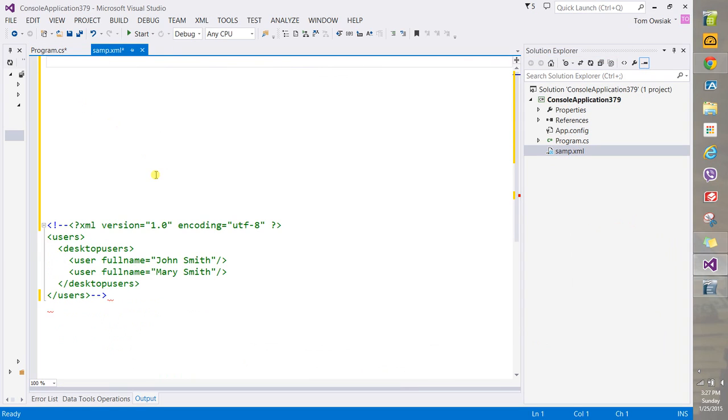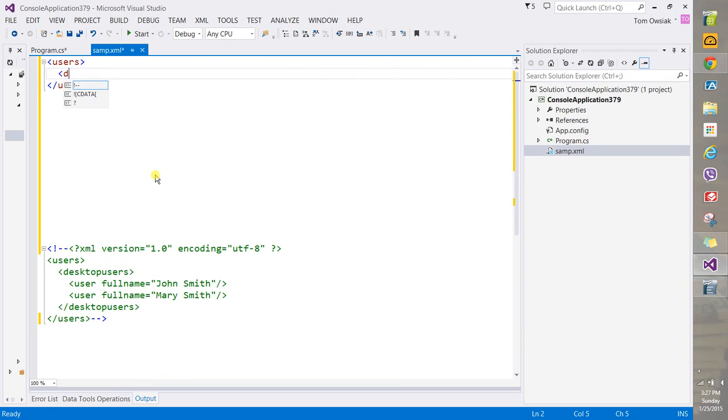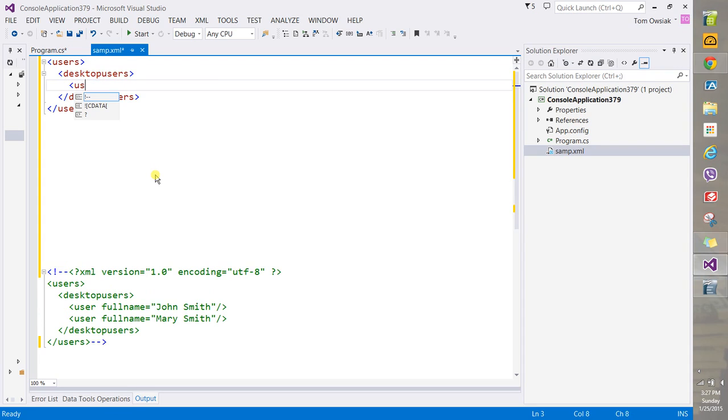First we will build the XML. So the way to do that is as follows. We're going to type users like this, okay? You're going to say desktop users like this. There you go. Now you're going to specify a user and then the full name of this particular user. So say John Smith. Okay, and then close that.